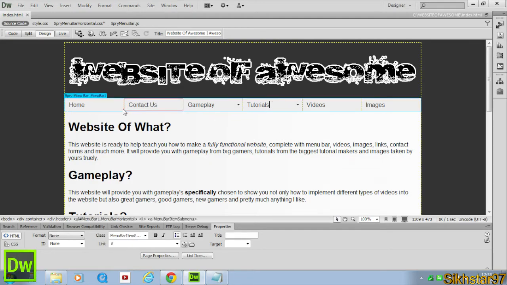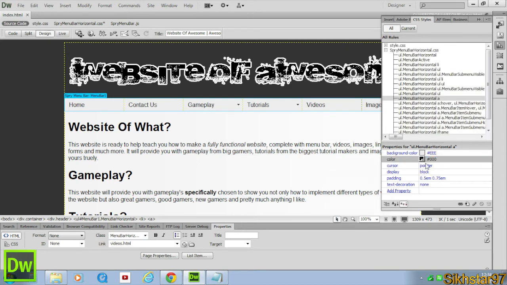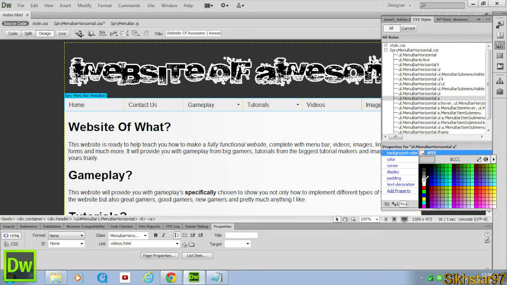So the first colour we want to do is the colour of each menu bar when you're not hovering, it's just by itself, so there's no mouse hovering over the options. So we need to go back to our CSS styles and go down to ul.menuBarHorizontal a, just a by itself, and it's got background colour and colour. So background colour is the colour of the background, and colour is the colour of the text. So I want to put the colour of the text to black, so 000, and then the background colour, I want that to be this lightish grey, which is hashtag CCC.